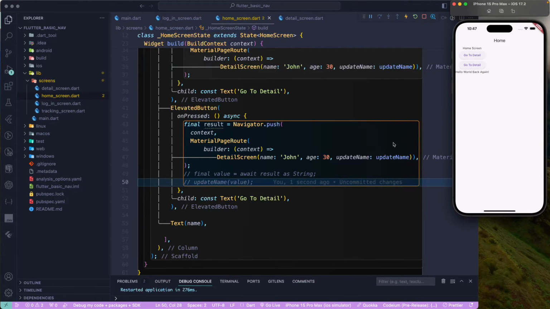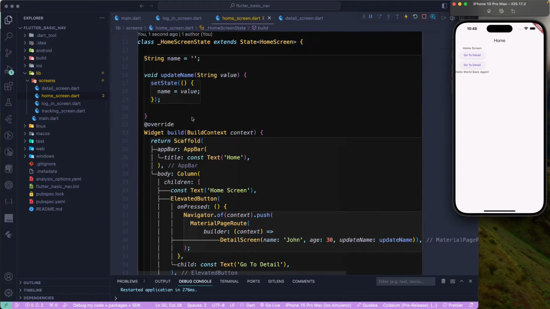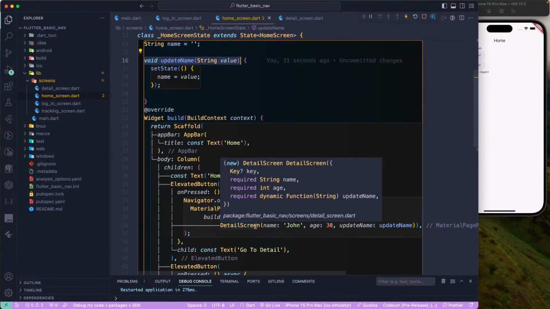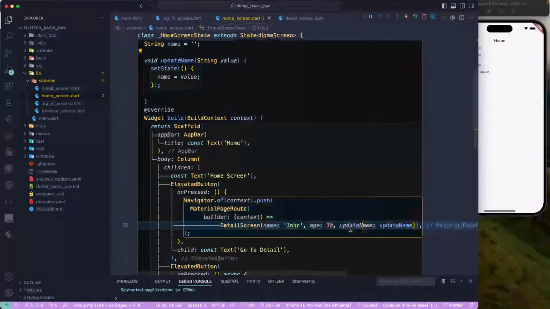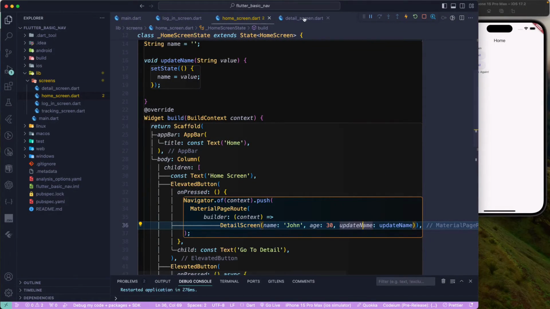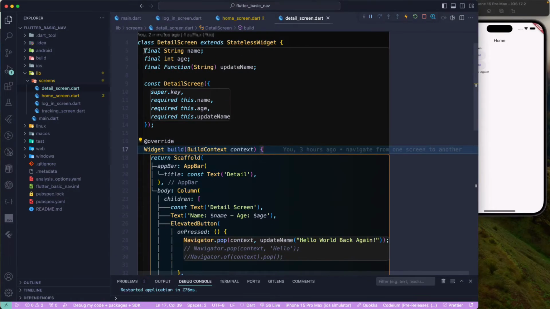So in this way, there are two ways basically that we can use to pass the data from the detail screen back to the home screen over here. So I guess that's all over here. So here we just pass in the function callback, right? We created one function, and in the detail screen we take this one, the update value, as the function over here, right? So if we go back over here, let's go to the detail screen. Here we have the function.